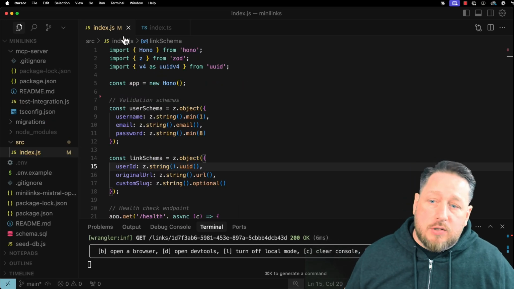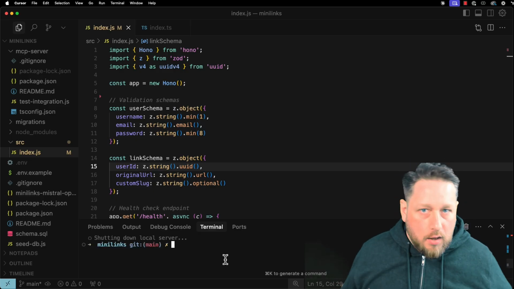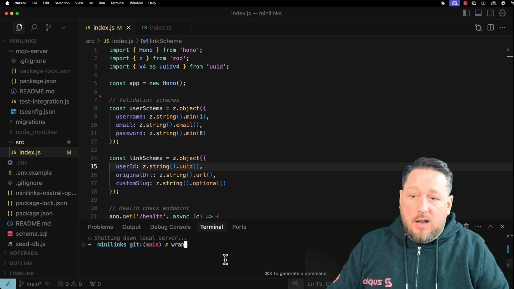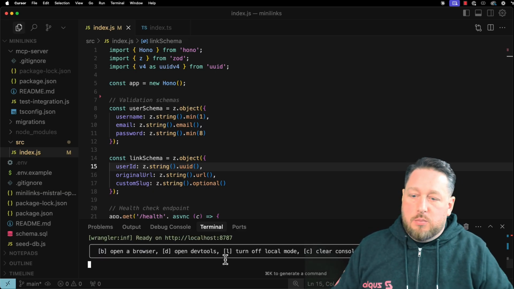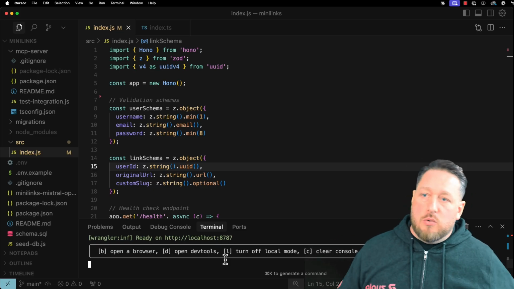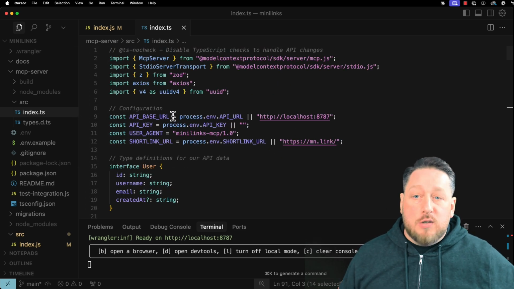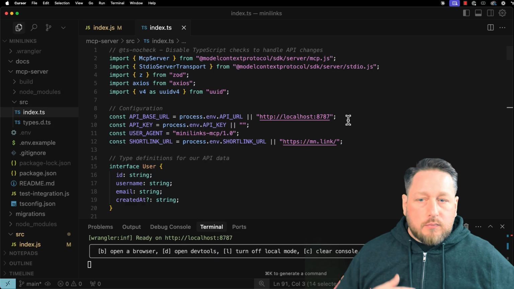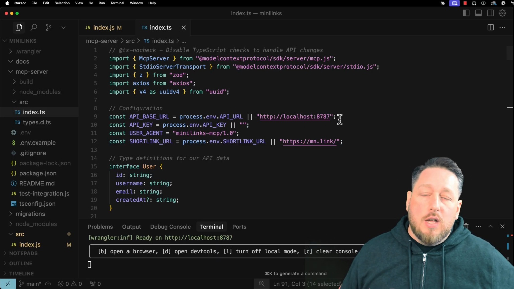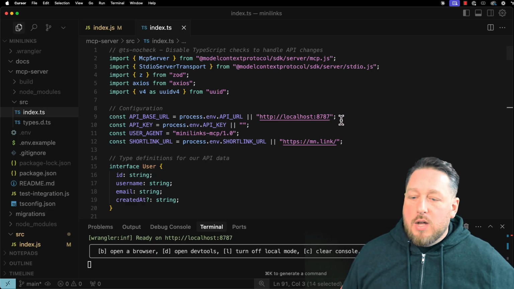Jumping back into the index.js, one of the final things that I can show you here is that this is running locally at the moment, and in order to get this up and running, I'm going to use Wrangler, which is Cloudflare's CLI for working with their tools. I can just get this up and running using wrangler dev, which is going to get it spun up on localhost port 8787, which right now is the default that I have for this API base URL inside of the MCP server. So unless another API URL is specified here, it's going to default to looking for the API over on this particular URL, localhost 8787. So that's where it's running.